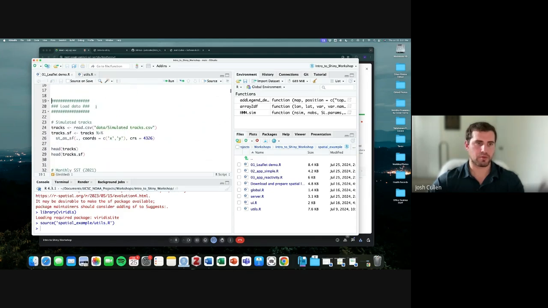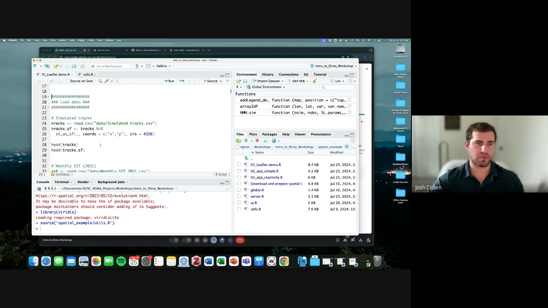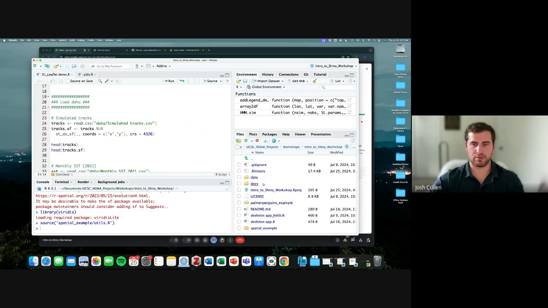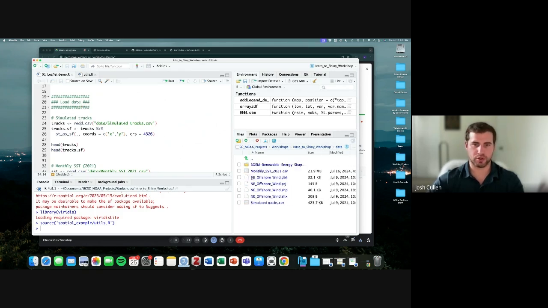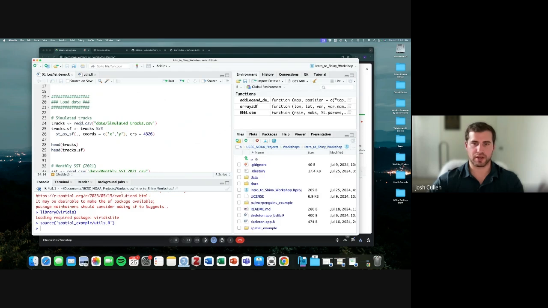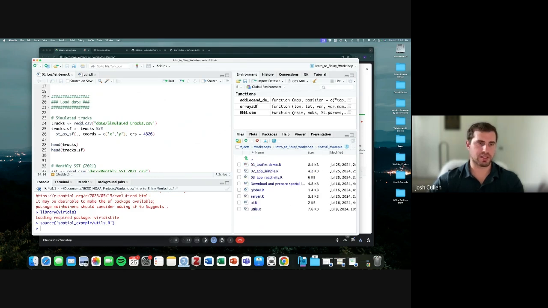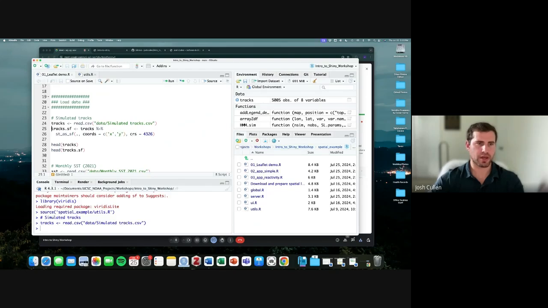Okay, so the next component I've blocked off is just loading the data. I won't spend too much time on some of this unless somebody has a particular question. The first part is I simulated some tracks like I mentioned. I'm going to load that in from this data folder, which is in the parent directory, a folder called data. That's where all these layers are stored. I have that stored as a CSV, so I'll load that in.